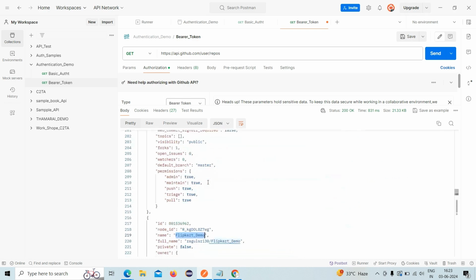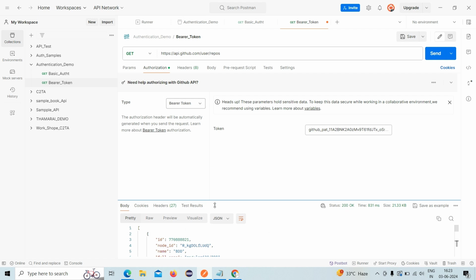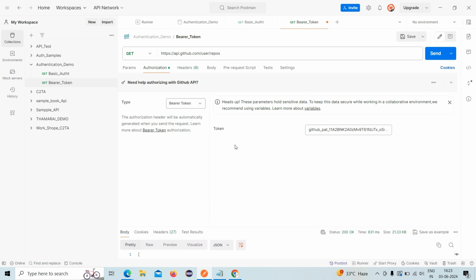So if I want to give access to a person, we can create a bearer token and give it to the corresponding person so that they can access all our repositories. Okay, that is the understanding of a bearer token. Hope it was useful and a learning to you.